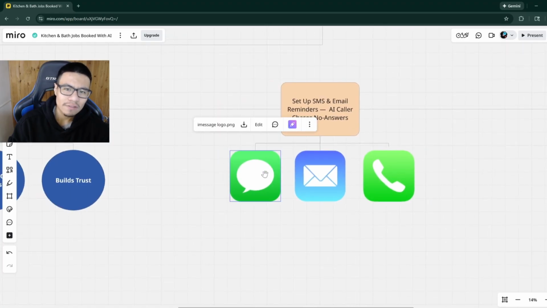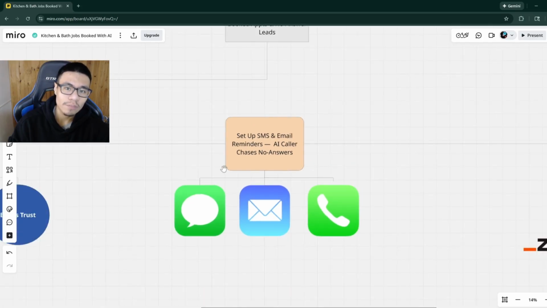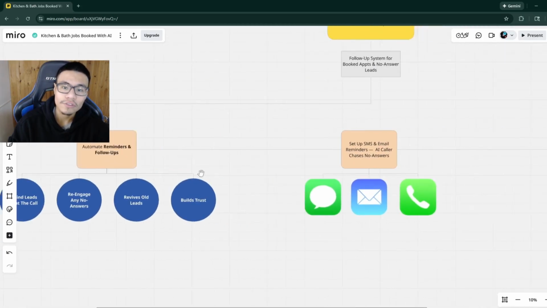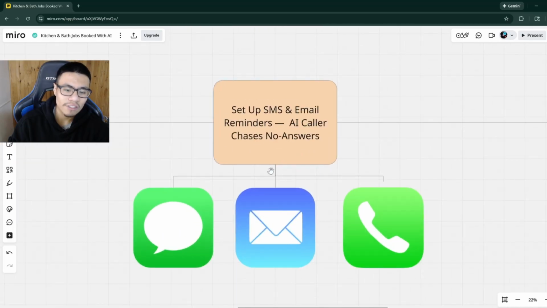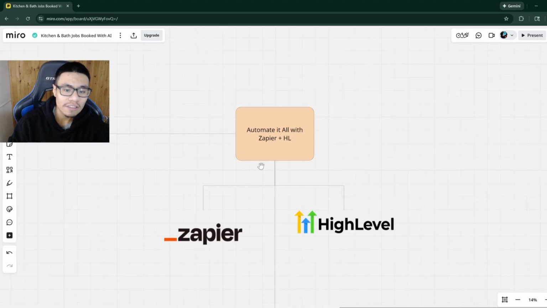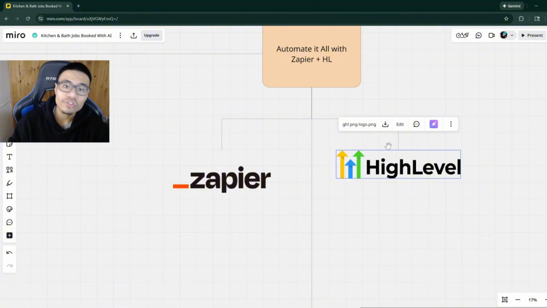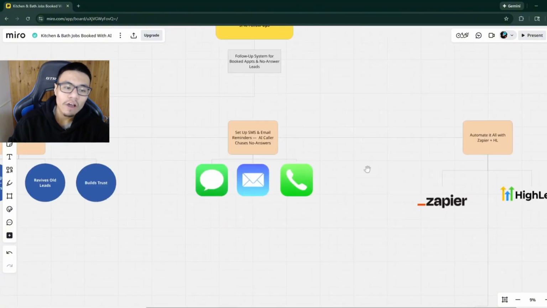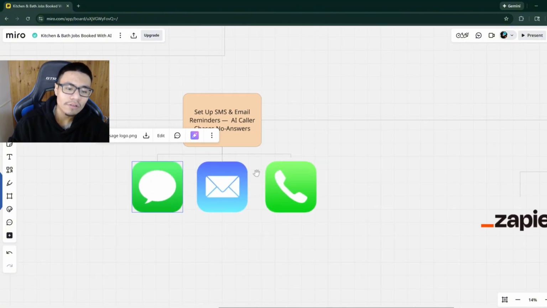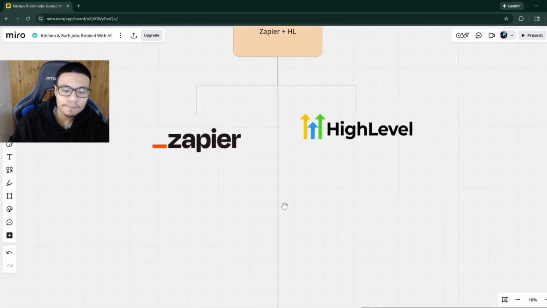So no more texting leads by yourself. No more emailing and responding to leads, unless of course you want to. And definitely no more chasing leads, because the AI caller literally answers any person that missed the call. So very hands off, set up once and kind of just forget it. And how it's done is all through Zapier and High Level. High Level is where you use your calendar and all the automations as well. So the SMS and email is all through High Level. Automate all of it through Zapier and High Level.